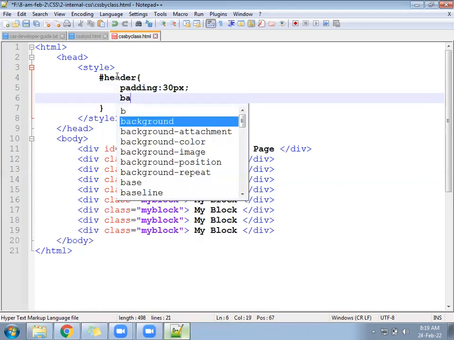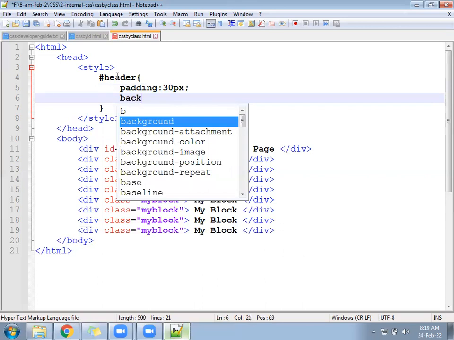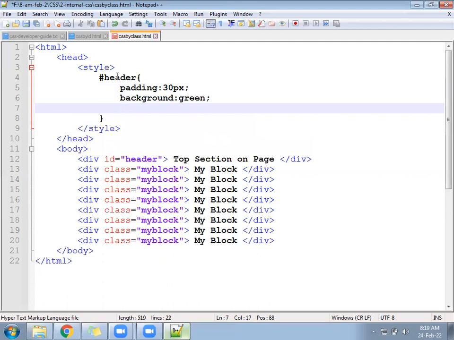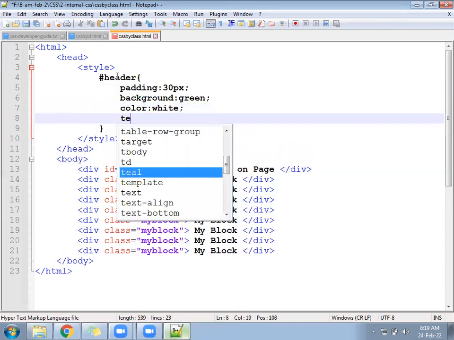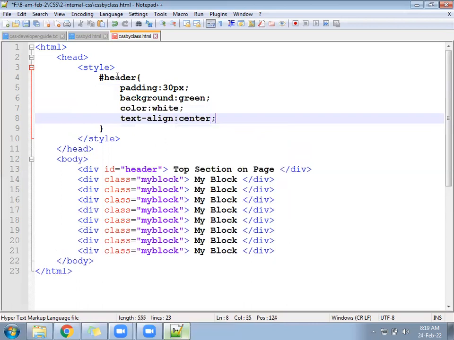The background of header: green color. The color of header: white color. The text align of the header: center. So whatever we have written under the header is all going to come to the center.